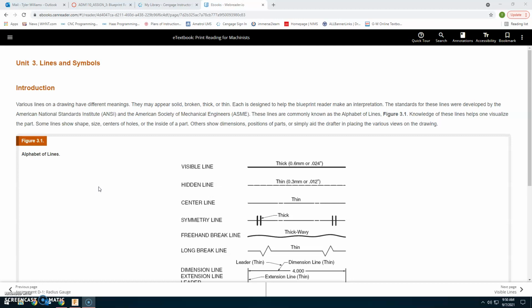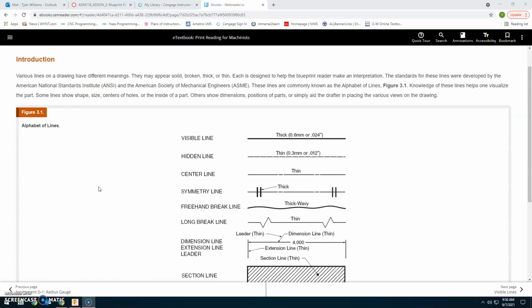The standards for these lines were developed by the American National Standards Institute and American Society of Mechanical Engineers. These lines are commonly known as the alphabet of lines. Figure 3.1: knowledge of these lines helps one visualize the part. Some lines show shape, size, center of holes, and inside of part. Others show dimensions, positions of parts, and simply aid the drafter in placing various views of the drawing.